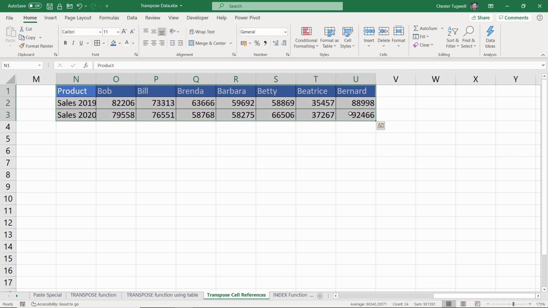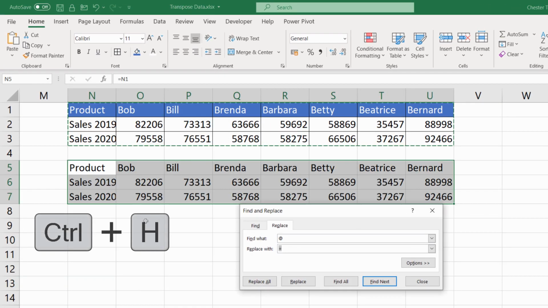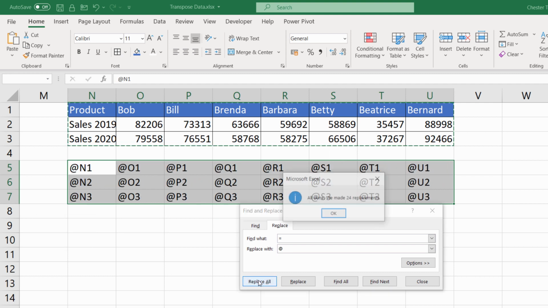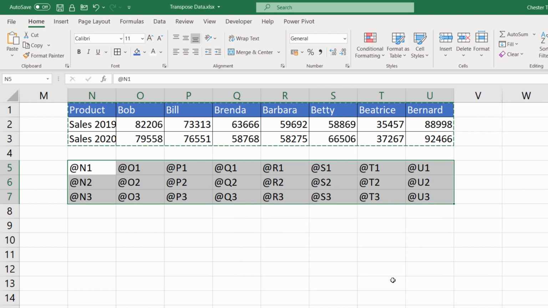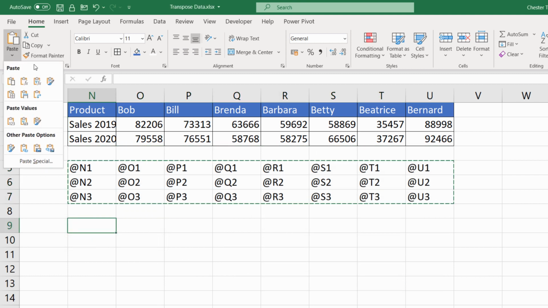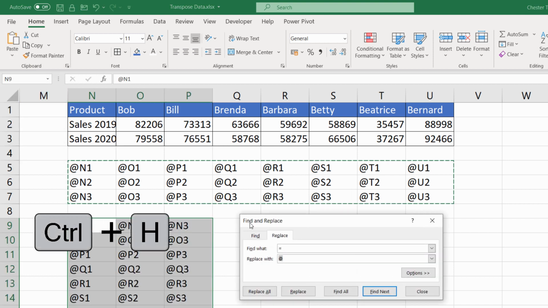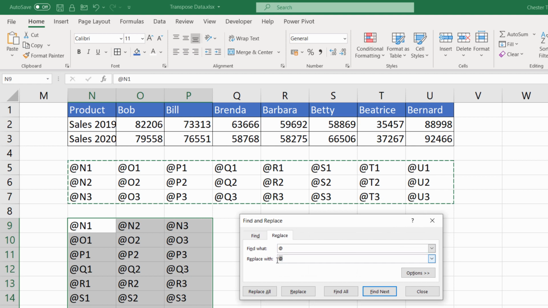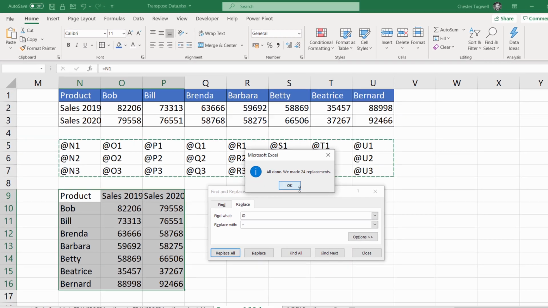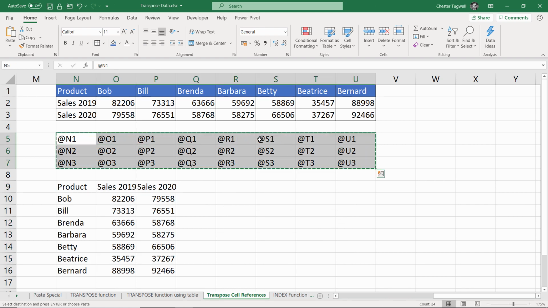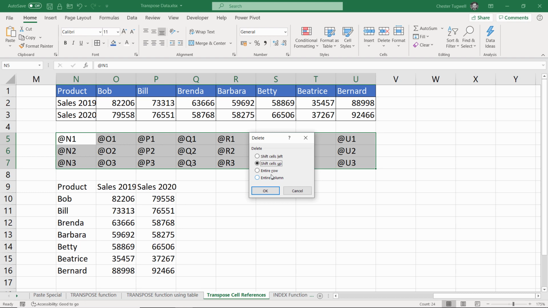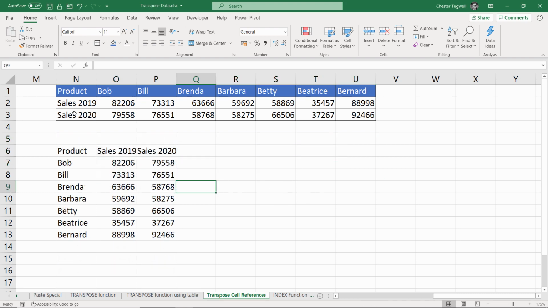Let's go through the same steps. I copy this. I paste a link. Control H. Replacing equals with a symbol. Copy that. Come down here, transpose it. Control H again, swap the symbols around. Replace all. Then you can get rid of this. You don't need it anymore. And again, the data is linked. So if I change Bob to Keith, it changes to Keith in the transposed version of the data.